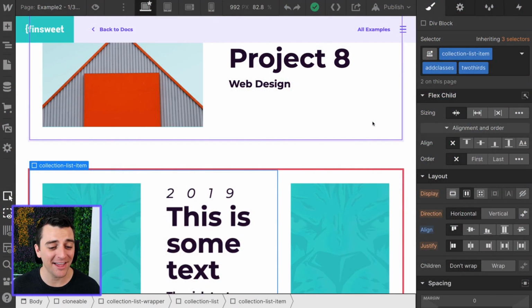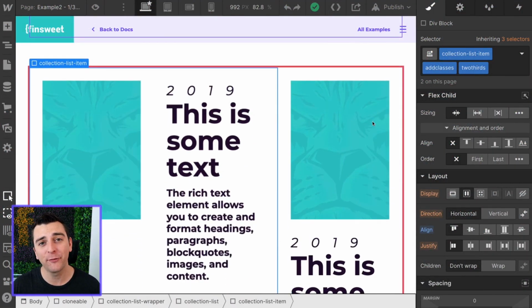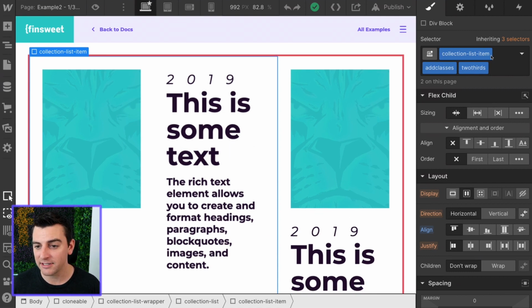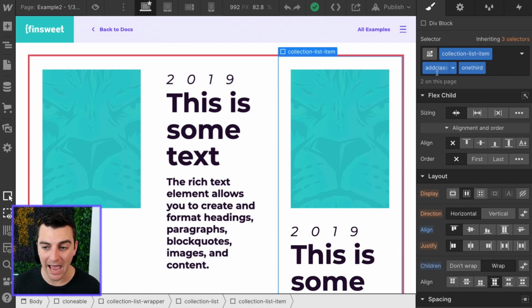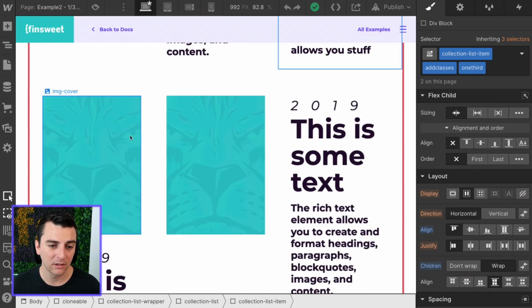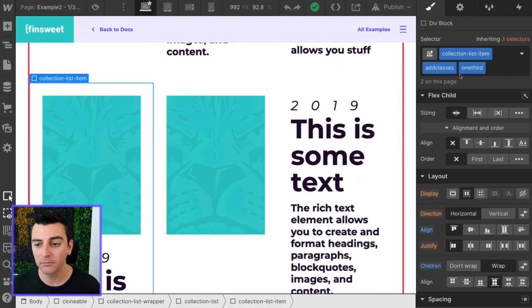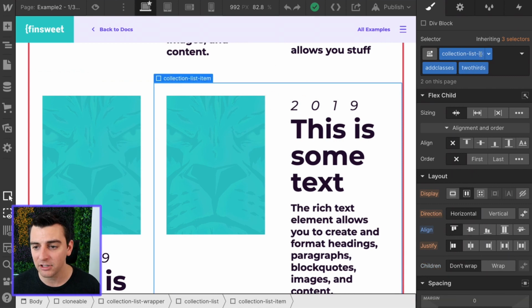Let's check out these add-on classes. We are going to have 4 distinct arrays, 4 distinct lists of different classes to add to every 4th item inside the dynamic list. The first, we have collection list item, add classes with the add-on class of 2/3. This one is collection list item, add classes 1/3. This one is collection list item 1/3 and collection list item, add classes 2/3.